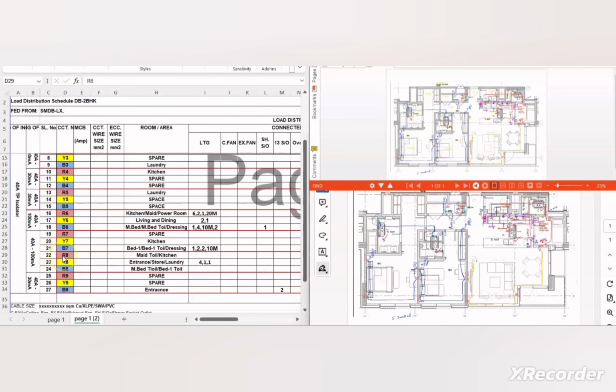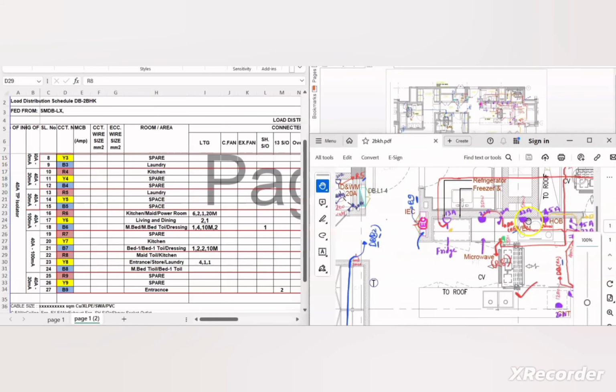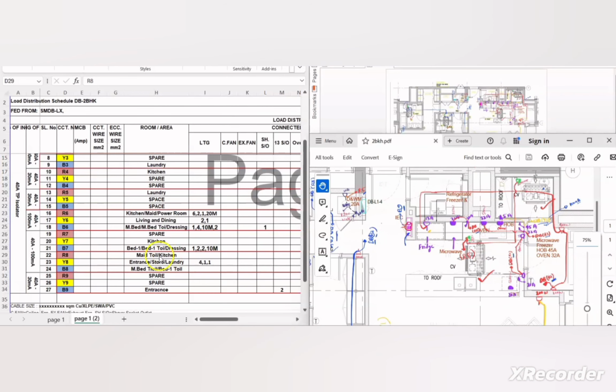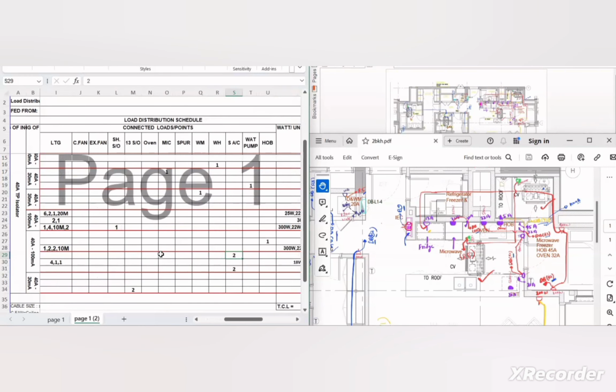Now let us move to the other circuit, that is R8. R8 is an FCU circuit. Here if you refer to the power circuit, you will find that R8 is mentioned for FCU. So I wrote here R8. The FCU is placed in the maid room toilet and it is feeding the kitchen area also. So R8 is an FCU. If you see, I mentioned the load here, 2 NOS FCU in the AC section.